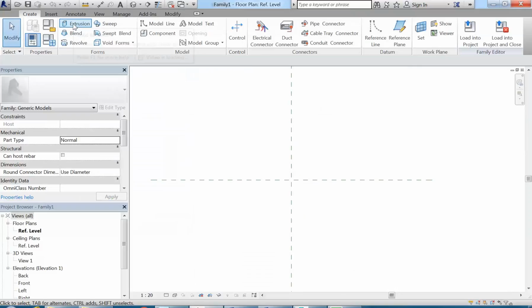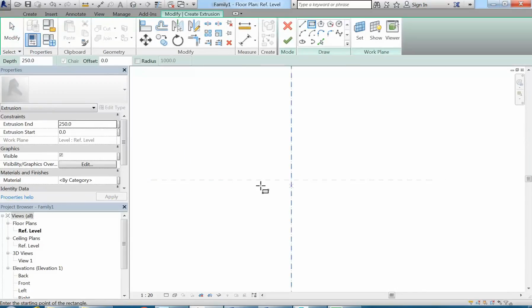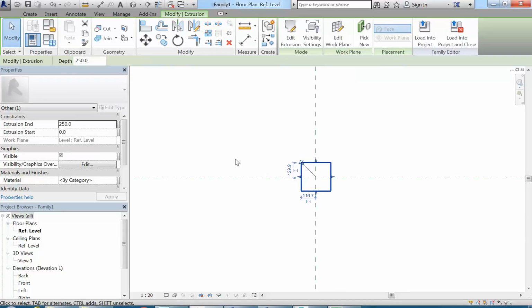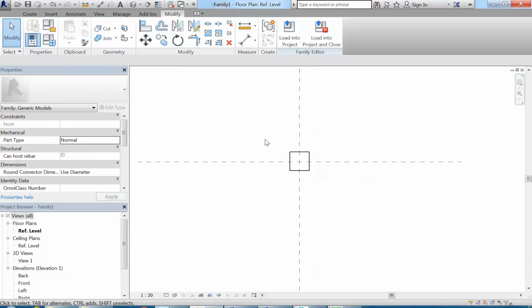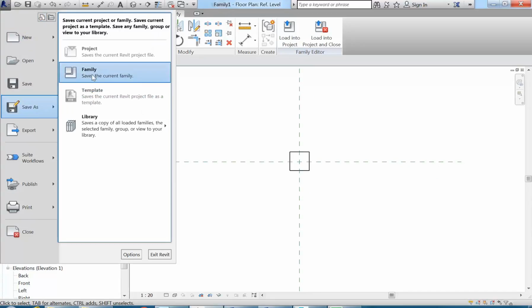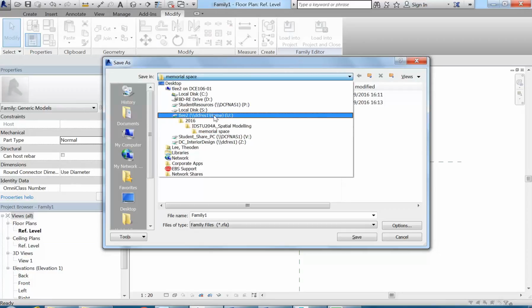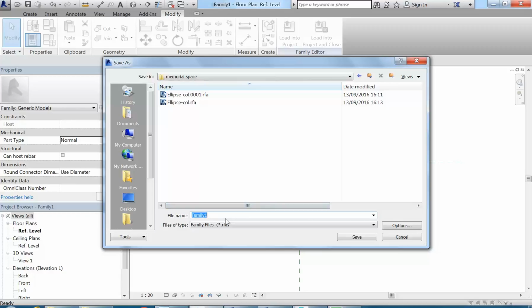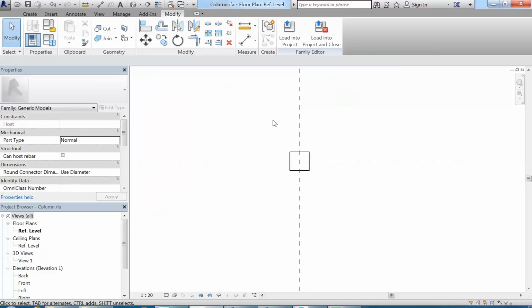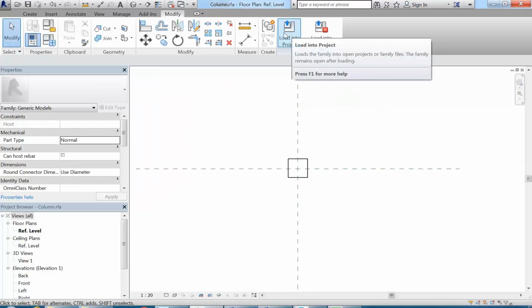And so then I'm going to make an extrusion, and finish it. I'll type in a height over here and make it, let's say 2000, I don't know, can always change it. So now I'm going to save as, family, and also actually keep it in the same place. So I'll make it have a name column, and now I'm going to load that into the project.